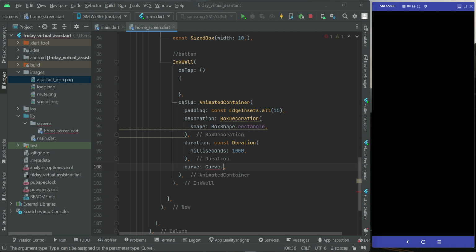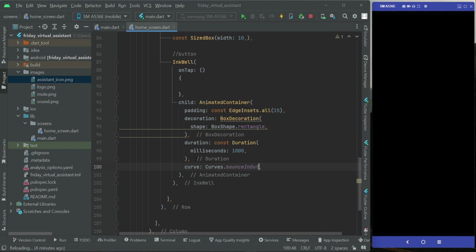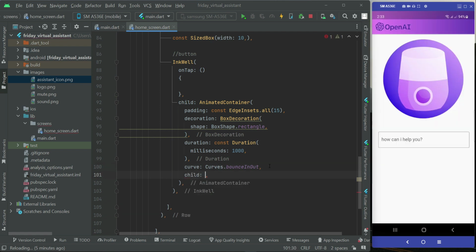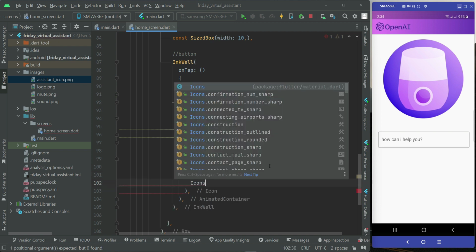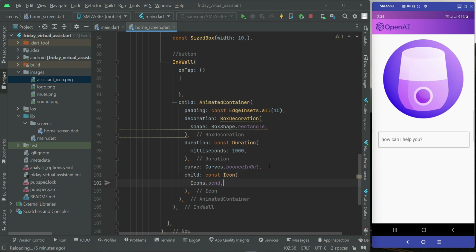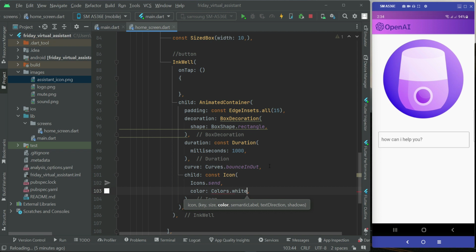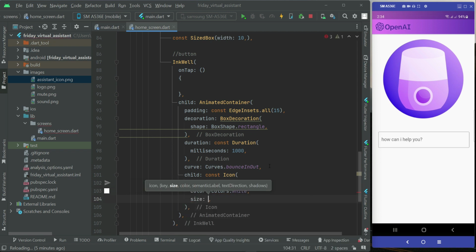So we can say Curves dot, we have different kinds. If you see here, it will give you suggestions, that is decelerate, linear, easeInBack. Let's go with bounceInOut. You can go with anyone you want, of course. It is totally your choice. And now let's finally add an icon for this button. You can say Icons.send, which is this one. The color for this will be Colors.white, and the size of this will be 30.